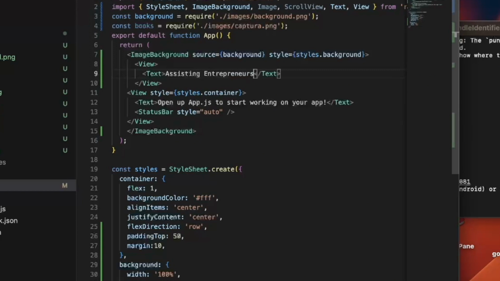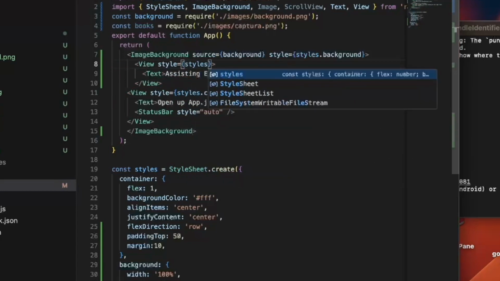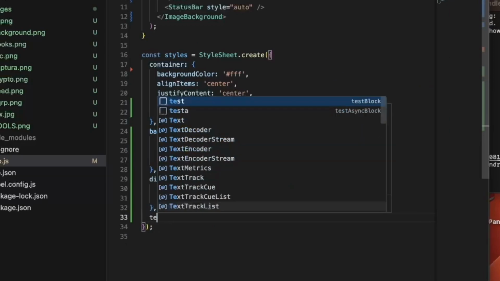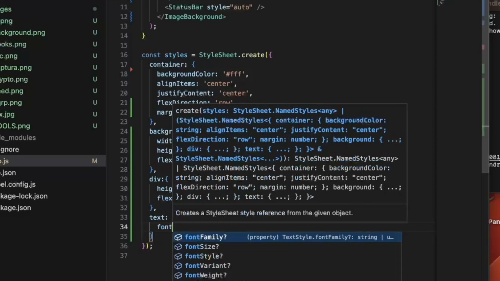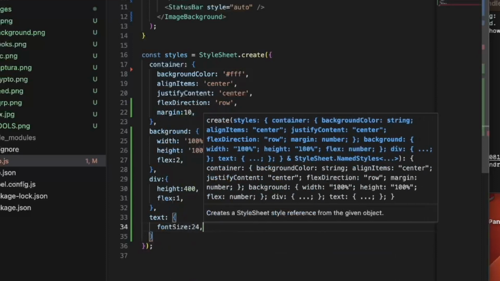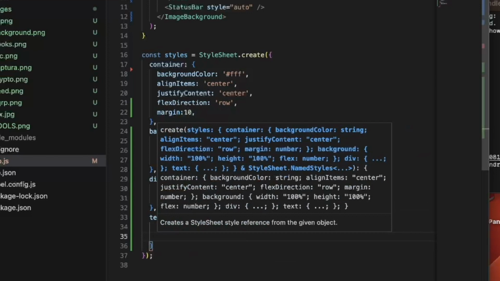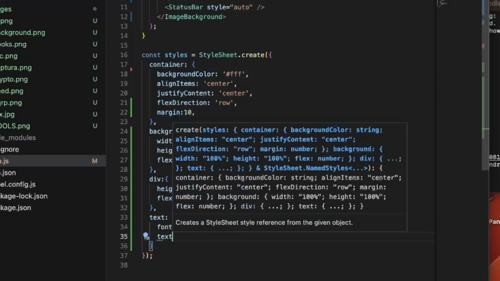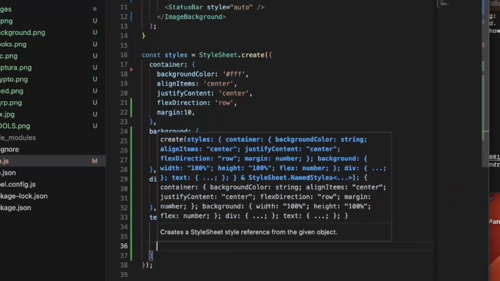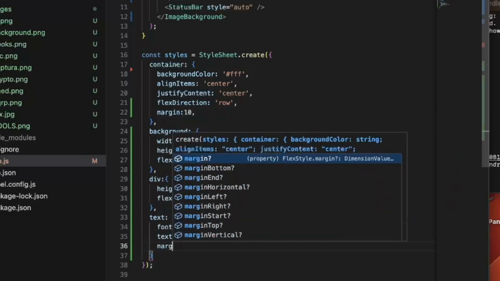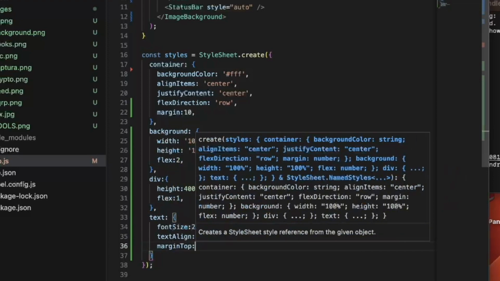So we're going to set the text to assisting entrepreneurs. And now let's style that view tag, and we'll just call it text. So in our text, just so it makes sense, we'll call it a div tag, because essentially it's like a class within a div tag. So think of the text, the container, the background, like a class or a class name within React.